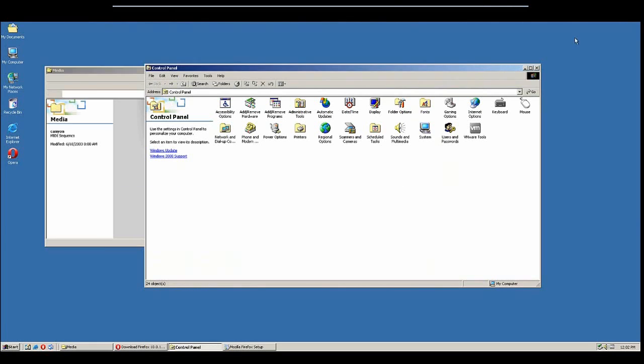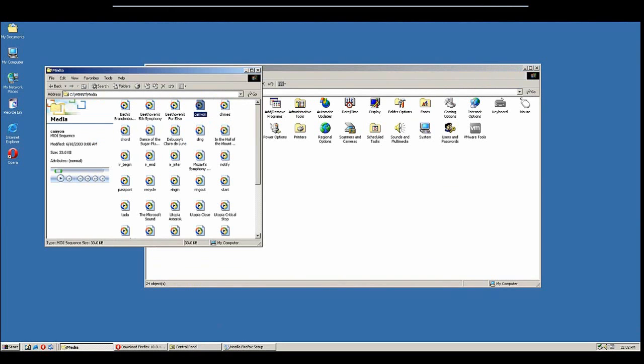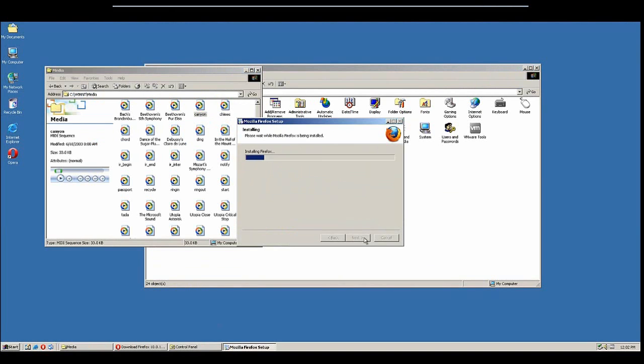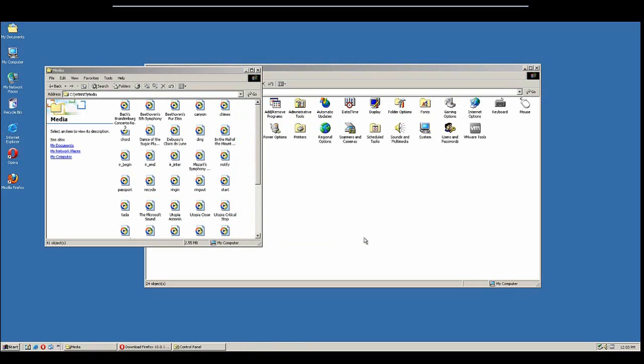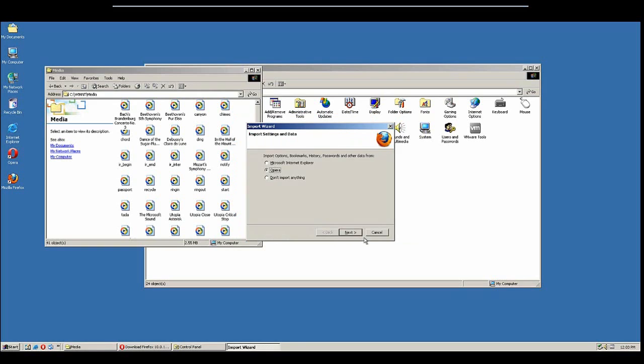Okay. Let's close some stuff. Let's get Firefox up. Next. I am tired. Right, let's launch Firefox now. And let's just see how it works.